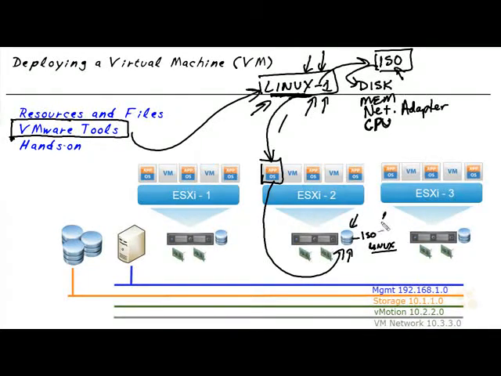So I've got an ISO image that I have copied over to the data store locally on ESXi2. So for our demonstration, let's go ahead and go to our Windows machine. We'll connect to the vCenter server using the vSphere web client, and we'll indicate that we want to create a new virtual machine. It'll ask us some questions about that virtual machine, which we'll answer. And then once it's deployed and running, we'll go ahead and add the VMware Tools to it and verify that it all works.